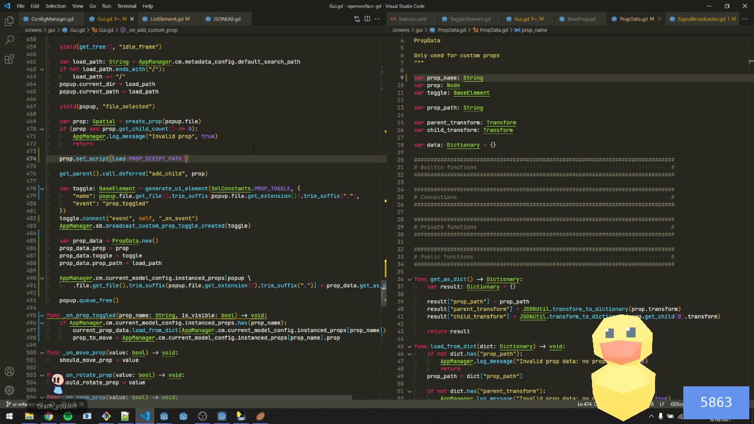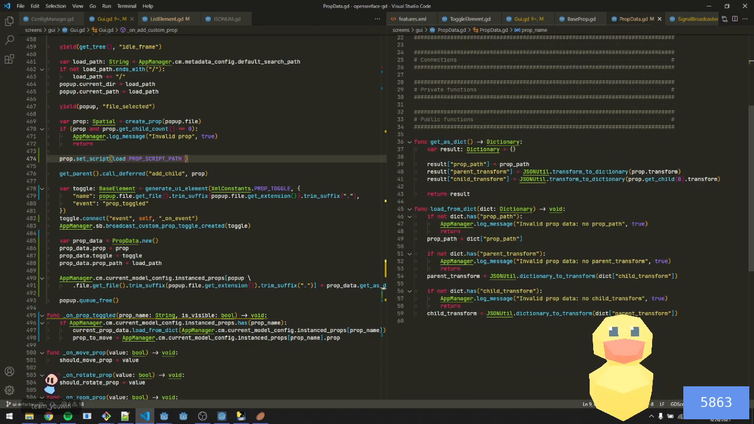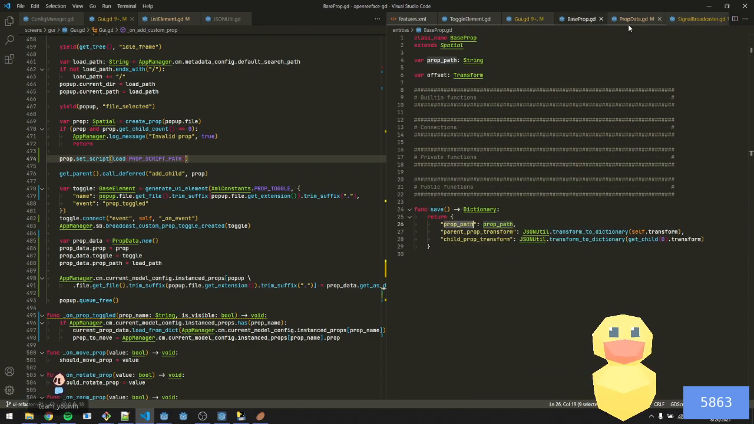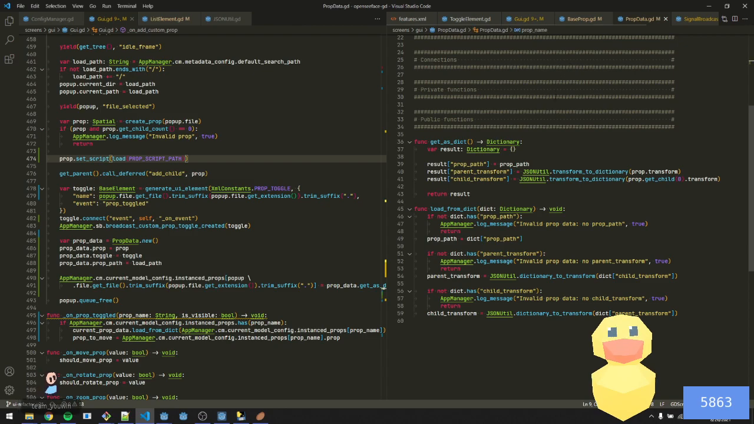So that'll attach a kind of a handler script here. And all that script does is it returns the prop path, parent prop transform, and then the child prop transform. Is that what I'm serializing them as, by the way, in prop data? Parent transform. Okay, so let's change these. I might not even need this script now I'm thinking about it. Oh no, we do need it because we still need to store the offsets whenever we... What is this offset used for, actually?